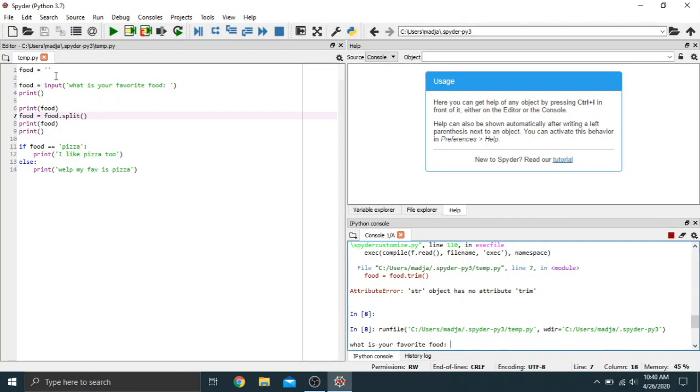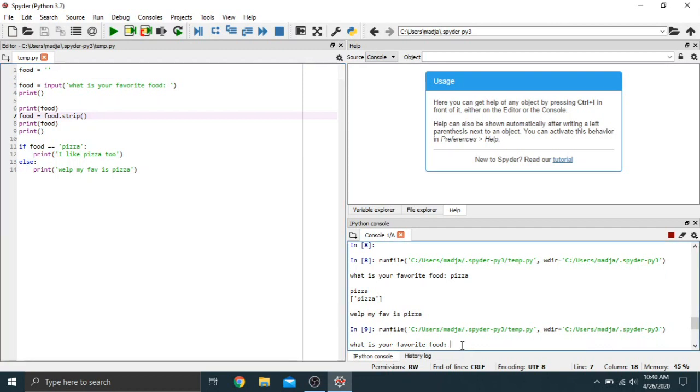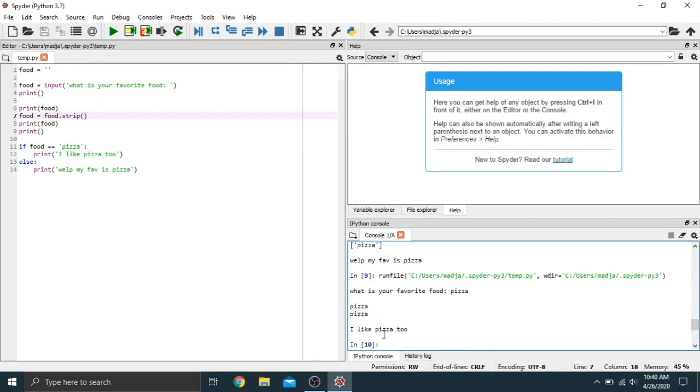You don't have to initialize if you're going to receive input. But for instance, if you're concatenating or something like plus equals like I showed you earlier, then you want to definitely initialize it first. So we'll do pizza space space space space space. And then you can see, oh wait. Oh, my bad. I put split here. This should be strip. Sorry about that. Let's run this one more time. Okay, pizza, space, space, space, space, and you can see I like pizza too, so it works. So it removed the white space.